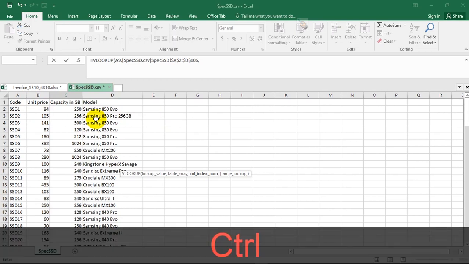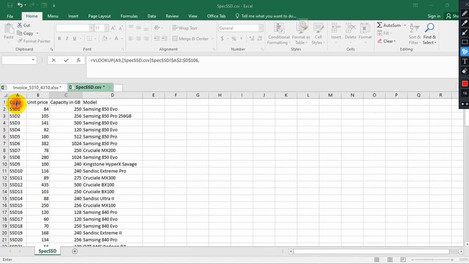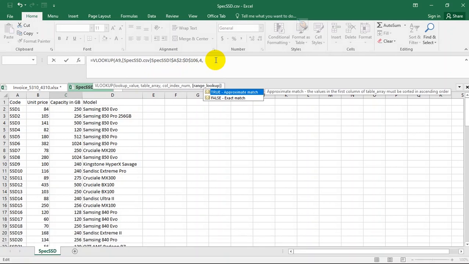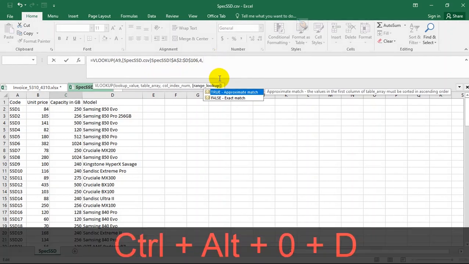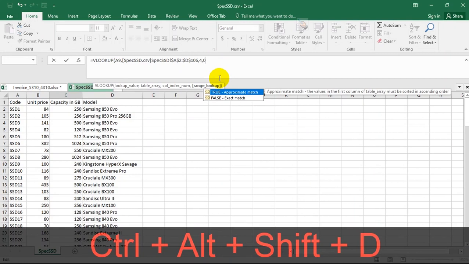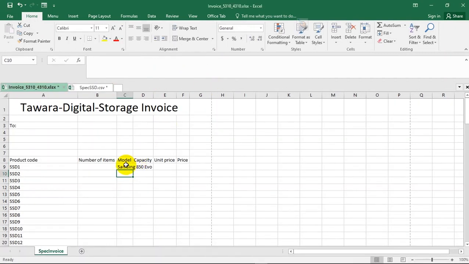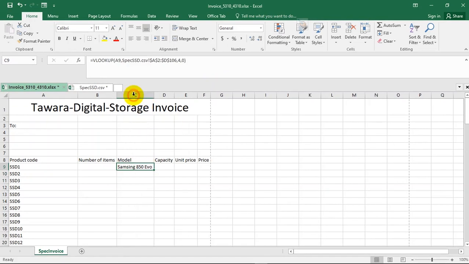So look at what I'm talking about. This is column 1, column 2, column 3, and column 4. Okay, so model is in column 4. So type in 4 and hit comma. Then the range lookup is FALSE, or you hit 0 and close your bracket and hit enter. So it's telling us that the model here is that. Remember, we have to fill this up to make our work easier.